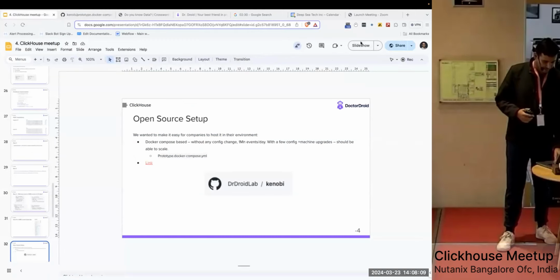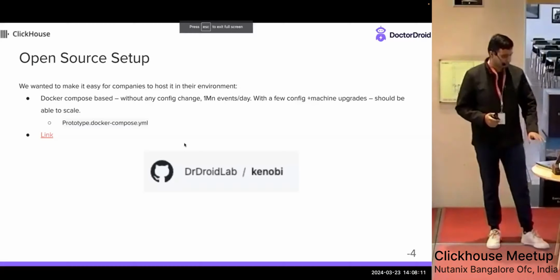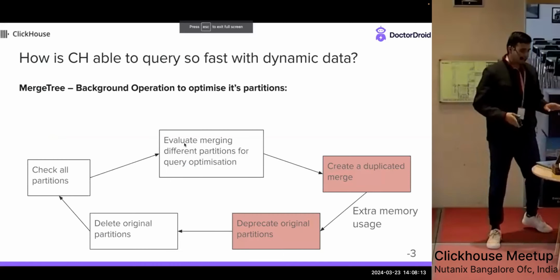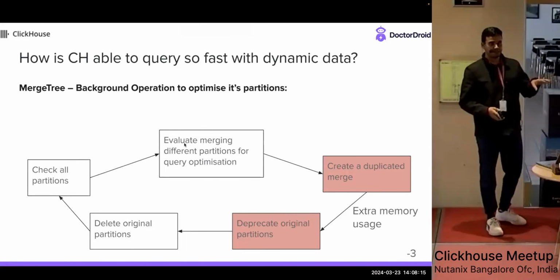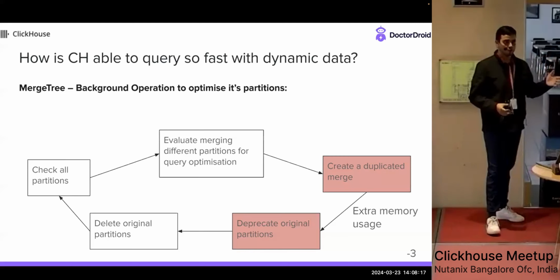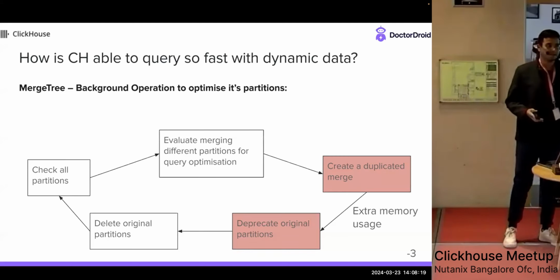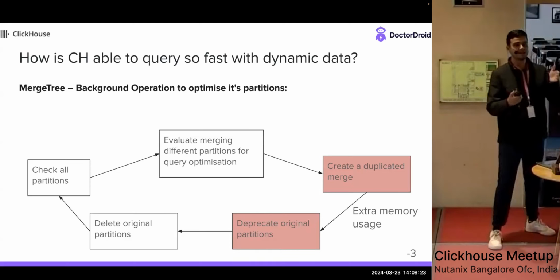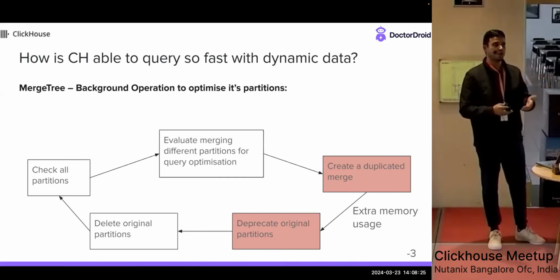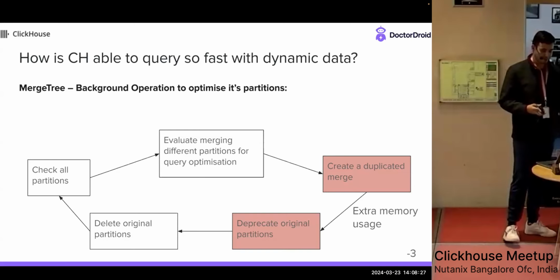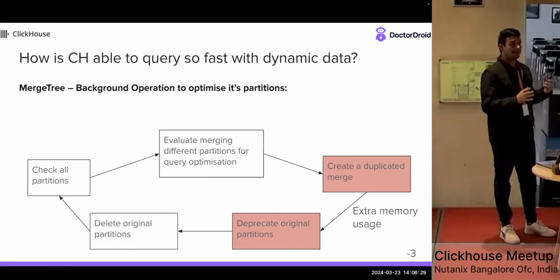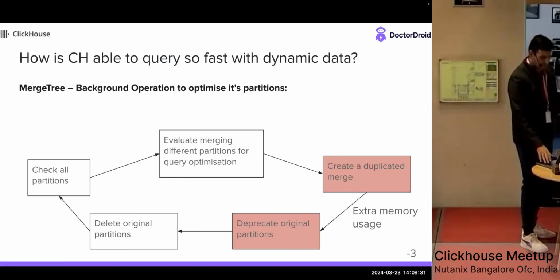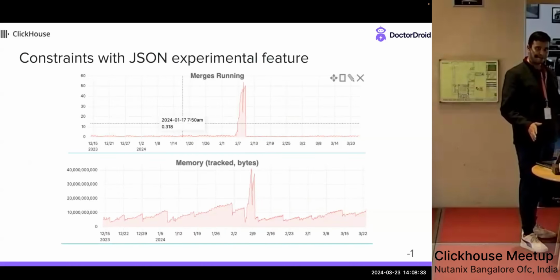Awesome. I'll just jump to the last couple of slides of this discussion. So with that dynamic data that you saw flowing through, how is it actually happening that Clickhouse is able to support such fast aggregations over keys which are dynamically changing, which are not columns technically, but are sub-columns? So the way we got to know about it was because of an outage that we had.